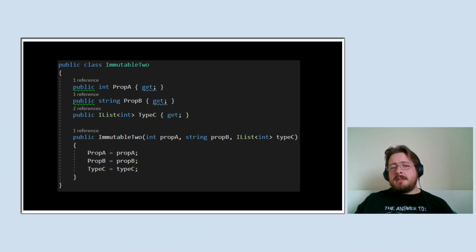This, on the other hand, is not. Same process. I've got no setters. I have put everything in the constructor, but the list is mutable. The list can have items added to it, taken away from it, altered. You can't actually replace it outright, but you can still modify it in and of itself, so this is back to being mutable.